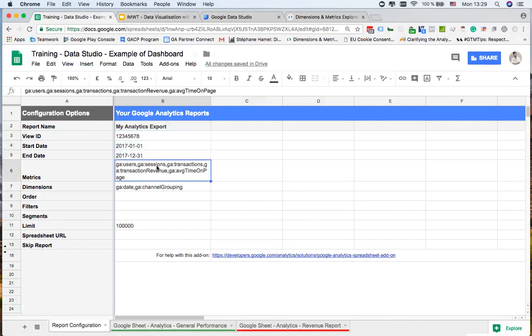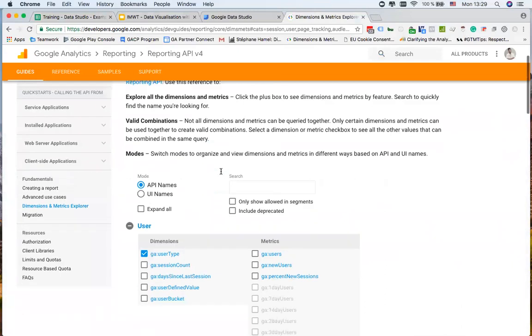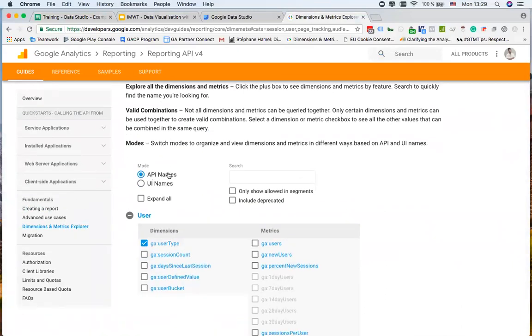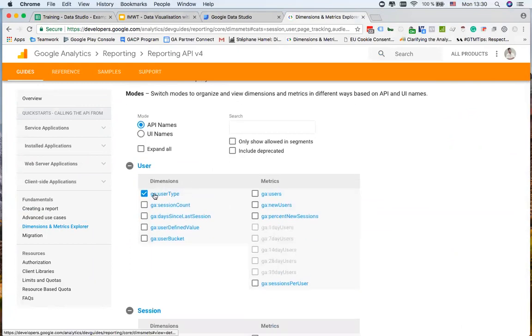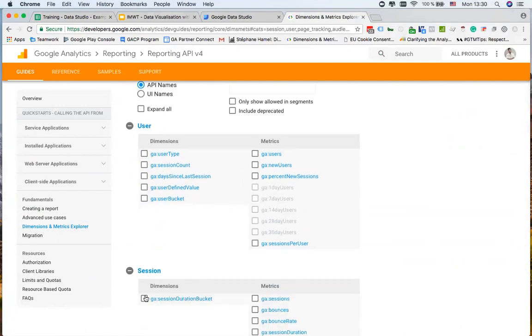So I've selected the users, sessions, transactions, transaction revenue, and the average time on page. And then I broke it down per date and channel grouping. To be able to configure that and make sure that I'm collecting relevant data, I'm using the Dimensions and Metrics Explorer, which would give me the API names of the metrics and dimensions that I want to export.